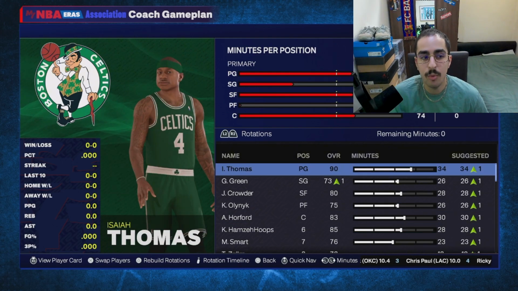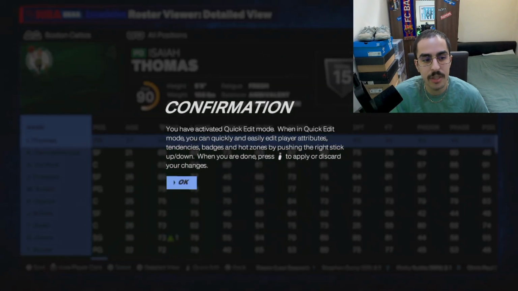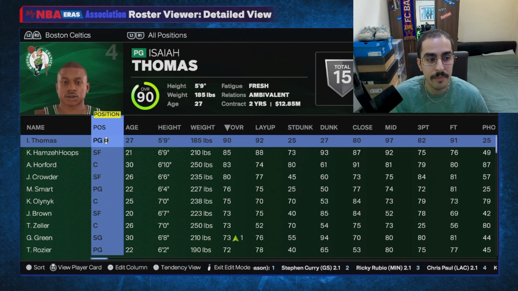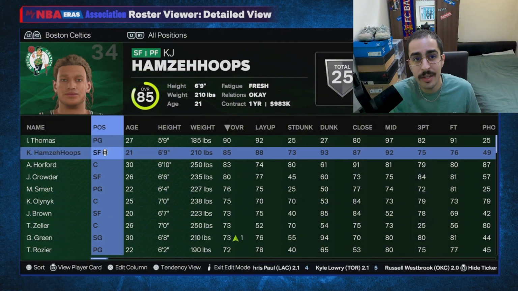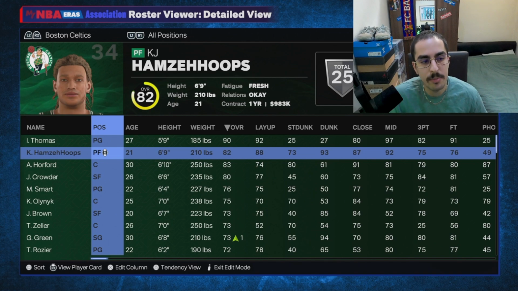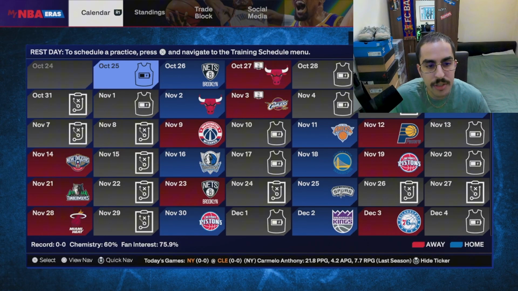What you can also do, if you go back to the main menu and go to roster and click options, you can actually play around with the positions and change the positions of the players. So let's say because this team lacks a power forward, let's just say I want him to be a power forward actually. So I can just change him to a power forward if I click up and down with my right stick. But essentially that's really what you can do.